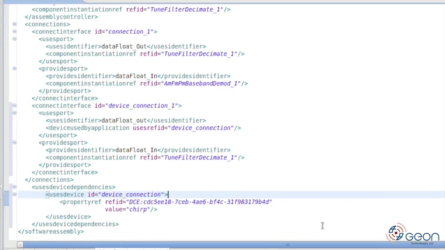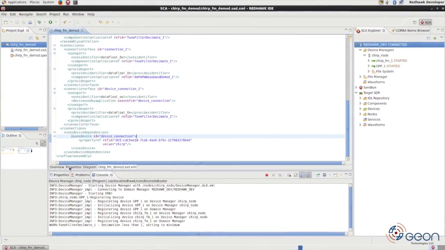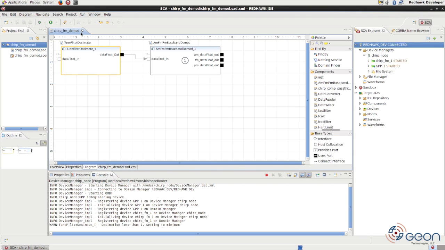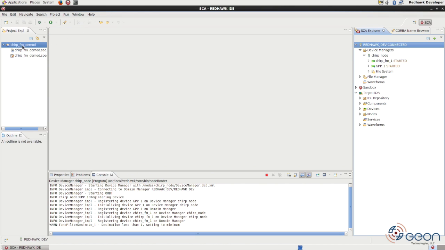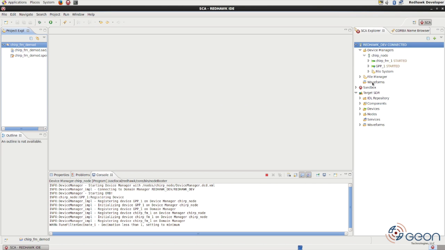If the uses device can be resolved, then the port names are checked. And if they are correct, the connection is established automatically. Save the waveform and reinstall it onto the target SDR. Relaunch and start the waveform as you did previously.